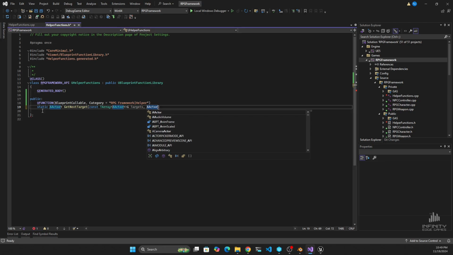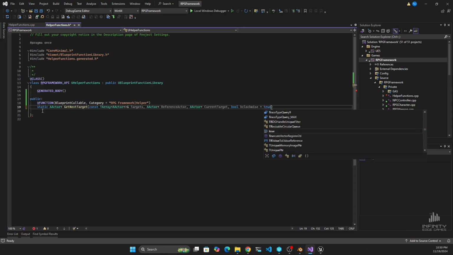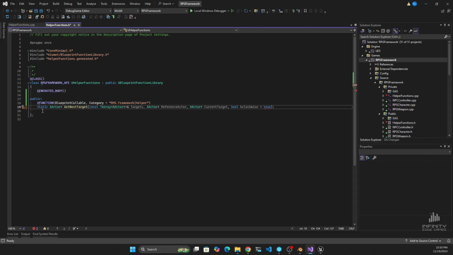This function should return pointer to next target actor. As input parameters it should receive array of target actors, pointer to reference actor, pointer to current target, and Boolean parameter used for selecting next target in clockwise or counterclockwise direction. Now I'll pause video to implement this function, and after that I'll explain it.